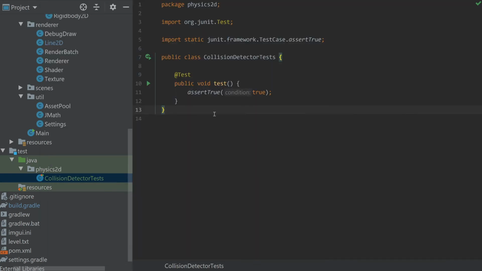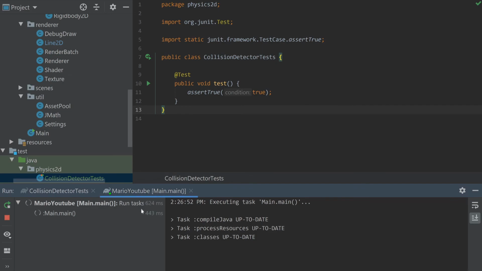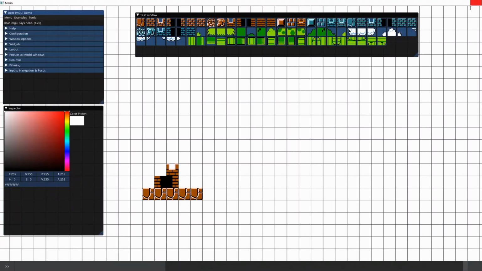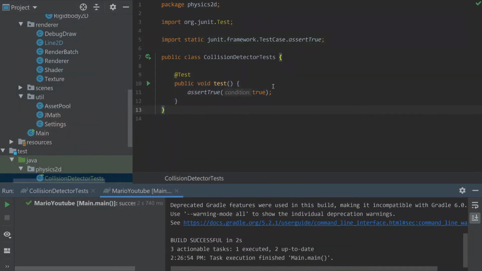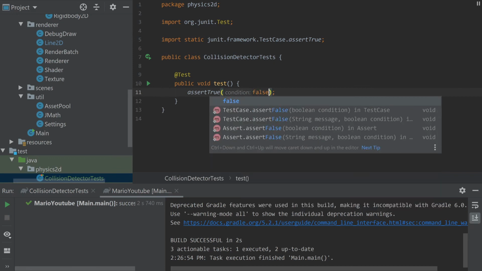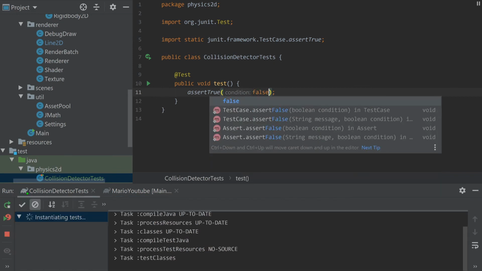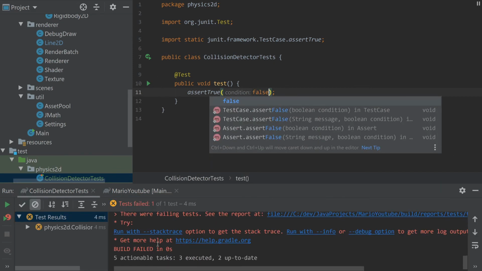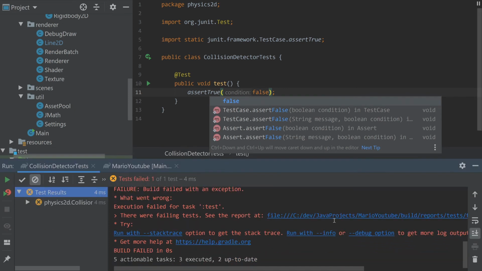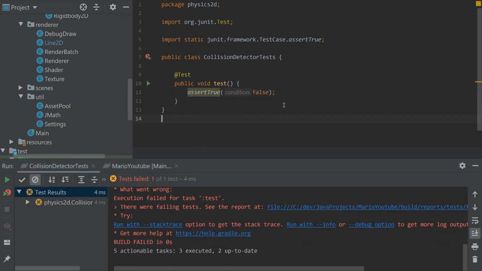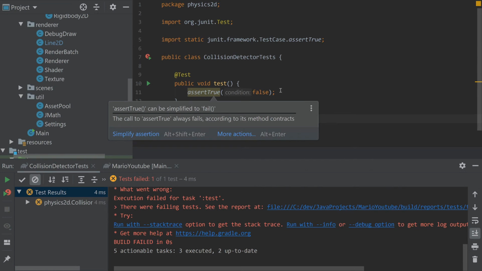If we run this by hitting Shift F10, you'll notice it shows a little green bar for a split second that says test passed. Now, if I were to set this to false, this test should fail. So if you hit Shift F10 now, you'll see it says test failed, and it gives you the description. Now that we have a way to write tests, let's write our first test.